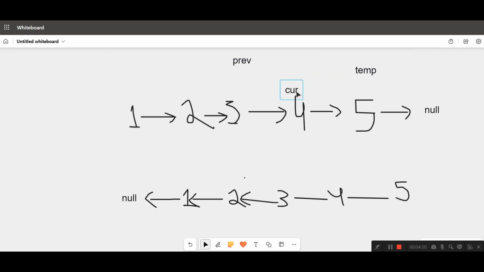What are we going to do? We'll make current dot next equal to previous. Current dot next is equal to previous. What this will do is, current is over 4, right? So 4 dot next is equal to previous. What this will do is create a link with 3. Okay. After doing this, we'll do the same thing again.